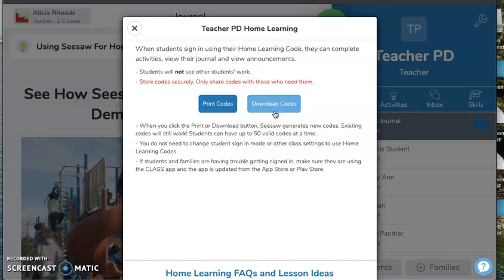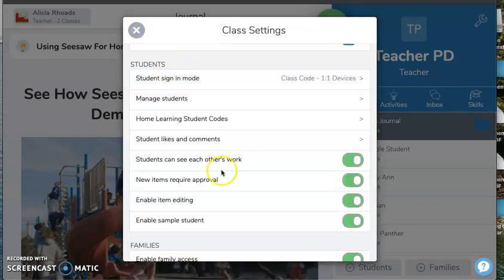When you do the download codes, it pops up as an Excel spreadsheet for you, and it has each of the students' passwords individually set for you. You would need to copy and paste that and message those out to your families either through Blooms, or if you already had a Seesaw classroom established, you could then message them out individually to those parents.